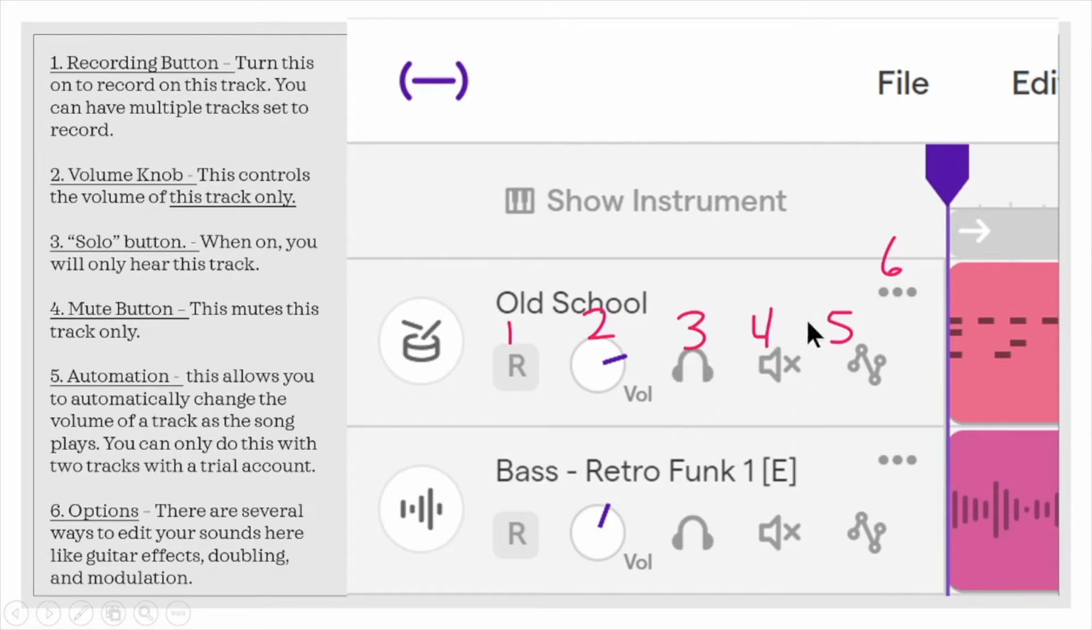Here's the opposite thing, here's the mute button. You click that, it mutes old school and everything else is still audible. Click it to unmute. And this is your automation button.